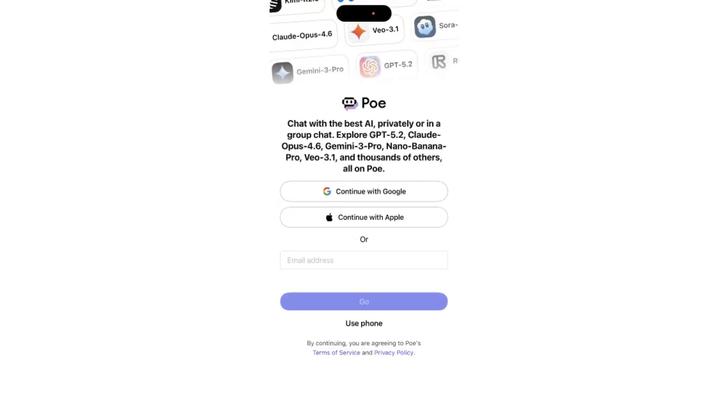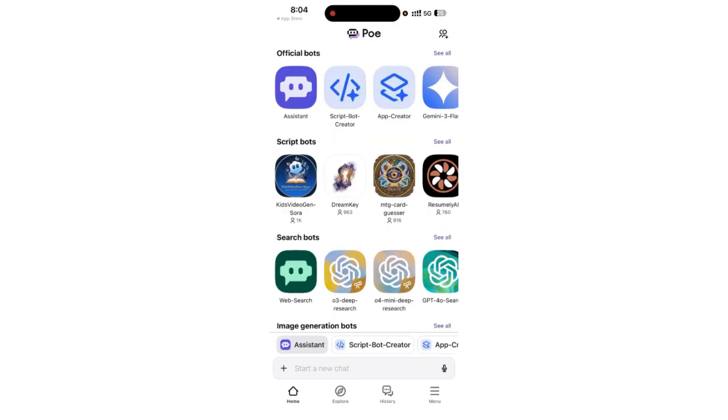Now here you will have to log in with your Google account or Apple account, or you can use your phone number as well. Like I'm using my Google account. Now see, this interface appears once you open this app.